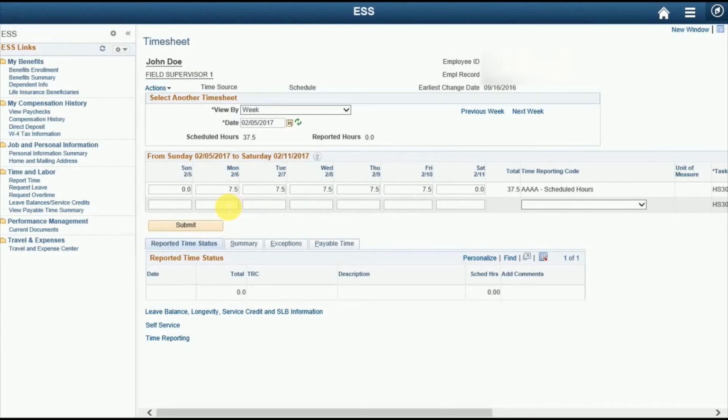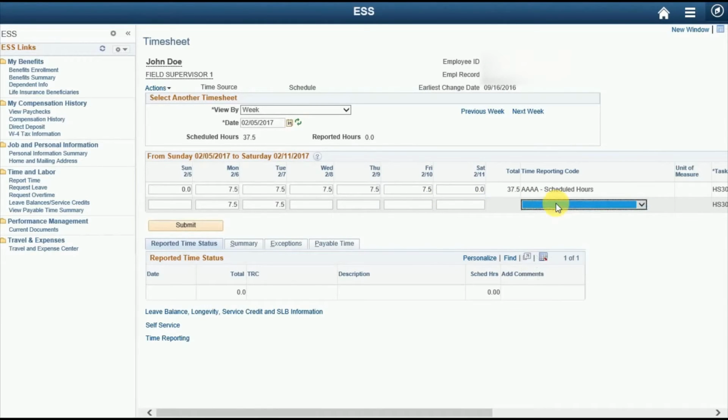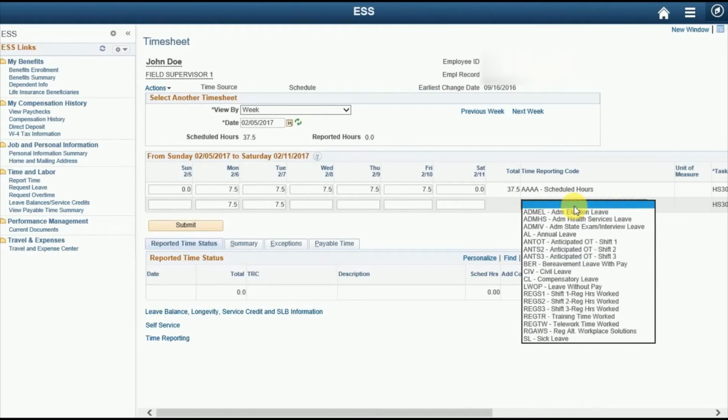Let's go ahead and enter in some hours for the week. For this example, we'll enter 7.5 hours for Monday and 7.5 hours for Tuesday. Now that we've entered our hours, let's select the correct time reporting code. If we look in the field that's labeled Time Reporting Code, you'll notice in the row corresponding to the time we entered is a drop-down selection field. By clicking on this field, you can see a list of your time reporting code options.